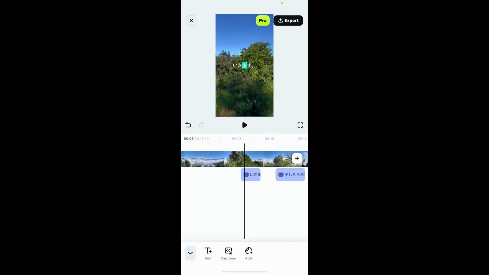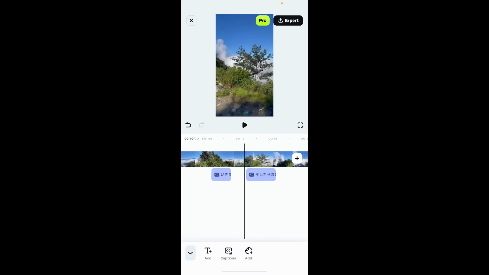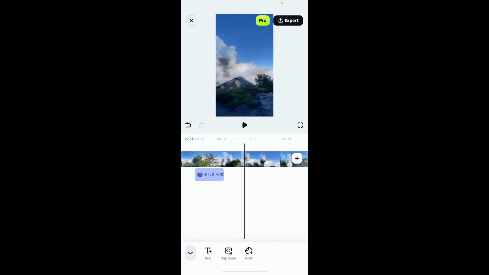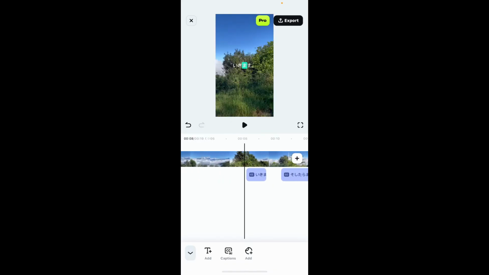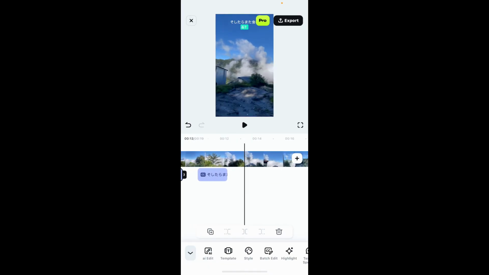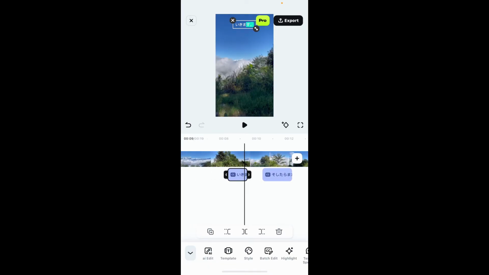Now, you will be able to see that you have now added caption on the video that you just uploaded. The caption will be in your desired and selected language. You can now go ahead and resize your caption with the help of your finger, move it to your desired location, and that is how you can easily add captions on Filmora application using mobile device.